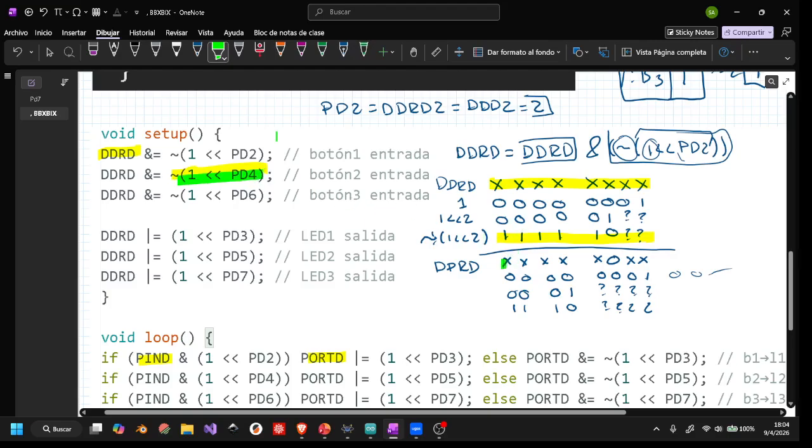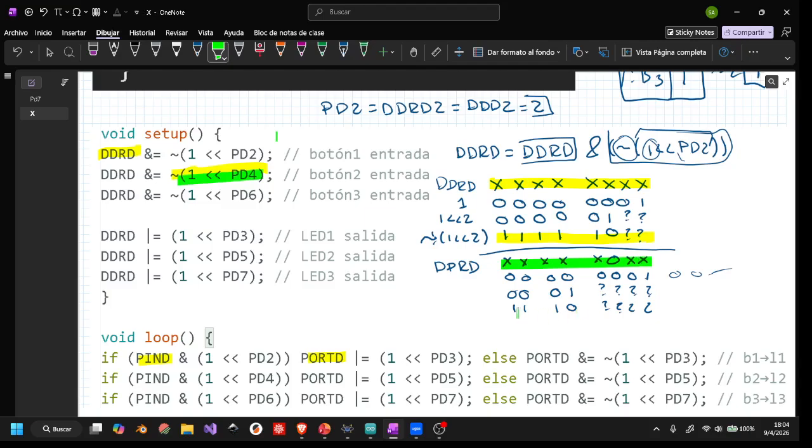Then I am doing an AND of the DDRD with this thing. What's happening there? It will be x and 1, x, x, x, 0, then x and whatever, I don't know, right? 0 and whatever, 0, right? And I don't know, I don't know. What we achieve with this line? Now the second button is also an input, right? And with this, the only thing that I will be doing is change that to a 0. Is that clear? That's really easy, right?